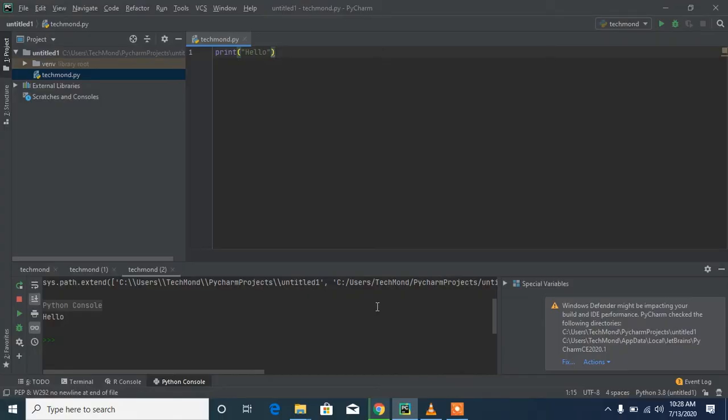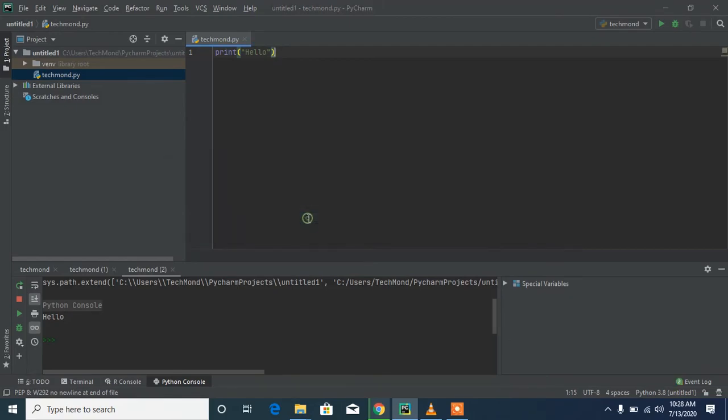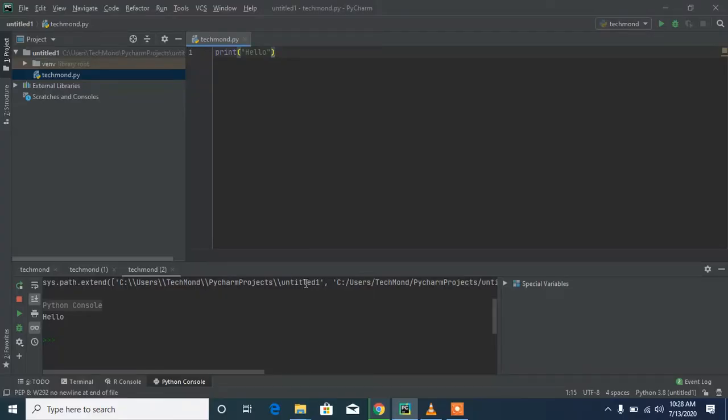A few moments later. Just before I forget, I told you guys I would help you fix the issue of the antivirus, and you can see that this part on the bottom right here, you can head on to the fix button and you can see that you want to configure automatically and click on yes. This should basically fix your issue.